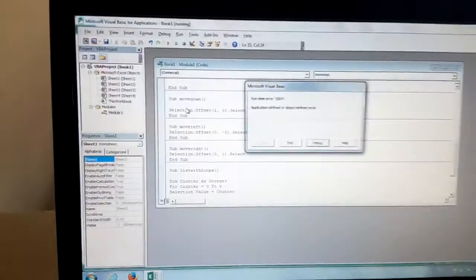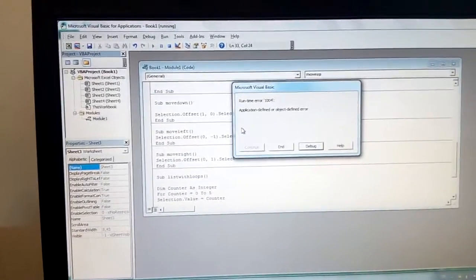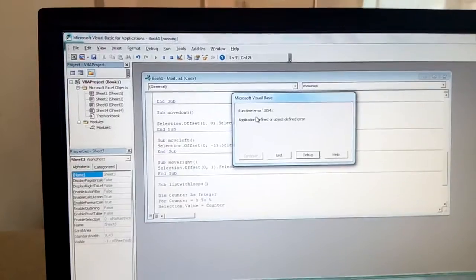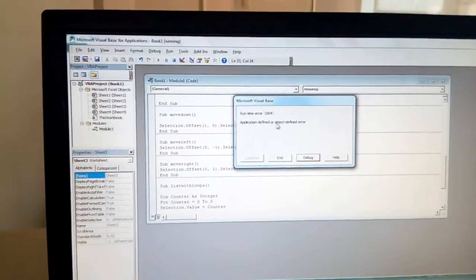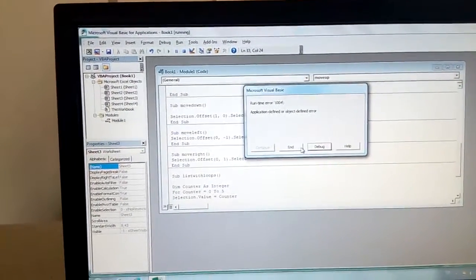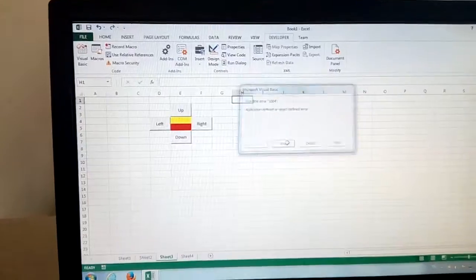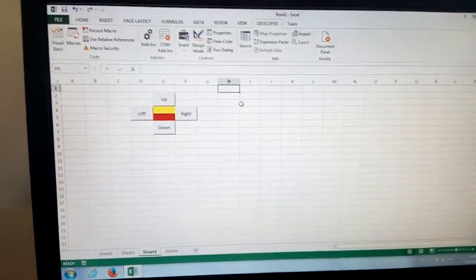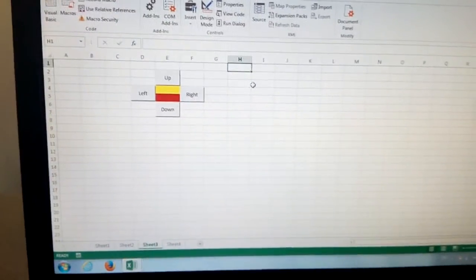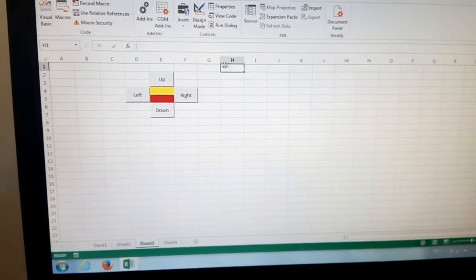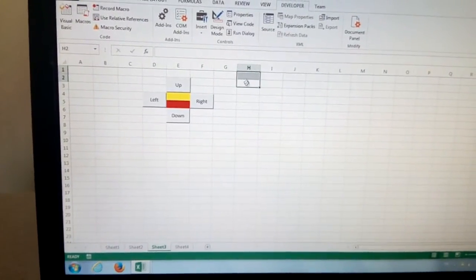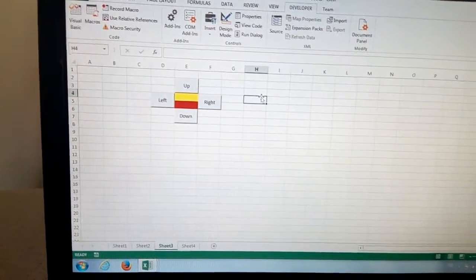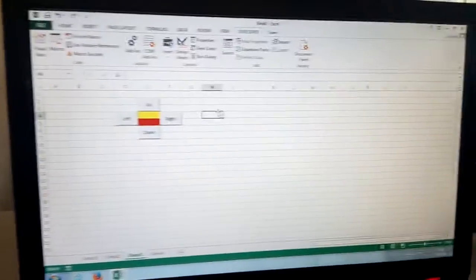If you move up, what happens? It says runtime error 104, application-defined or object-defined error. Because in normal systems with additional devices, it is programmed so that when it reaches the end, it gives a beep sound instead of terminating this. But because we didn't do that, it just terminates it. That one is a story for another day.